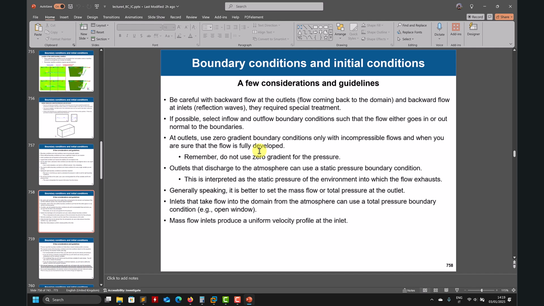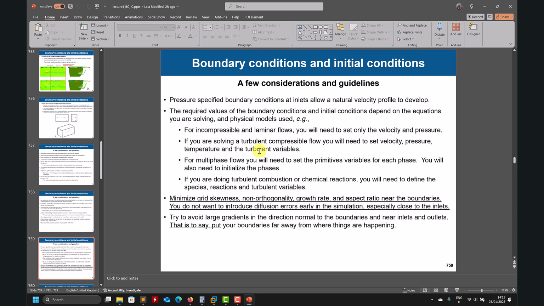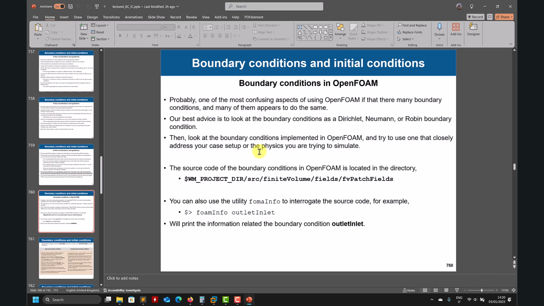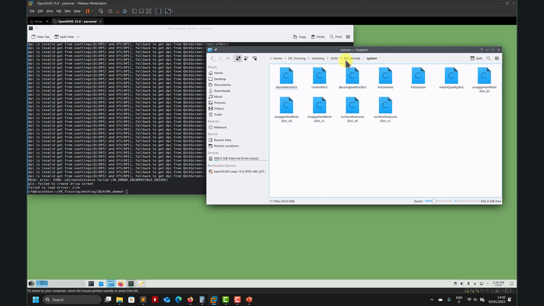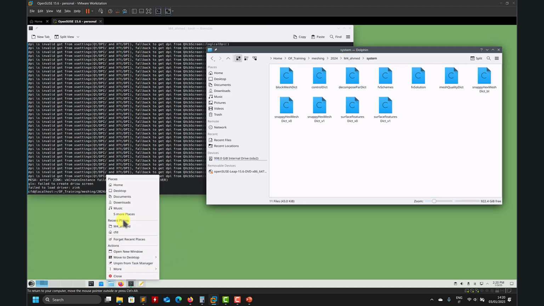Okay, so some general comments, then you can read it at your own pace. The most important thing is that initial conditions and boundary conditions need to be physically realistic, okay? That is the most important one. Now, specific boundary conditions in OpenFOAM, there are many, and in the source code you have them there. Let's explore a little bit. Let me go to the source code and show that.